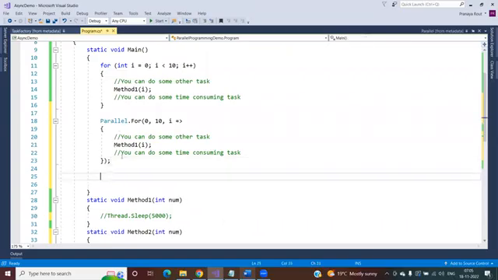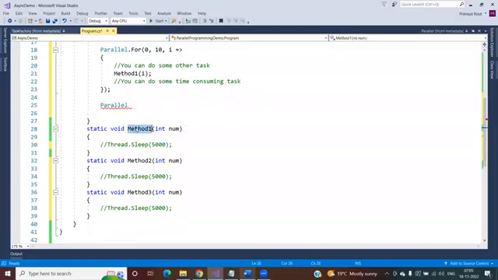Then you can also parallelize these things. Now what is my requirement? My requirement is to execute these 3 methods parallelly. These 3 methods are independent methods. Their input and output do not depend on each other, so I can execute these 3 methods parallelly. How? By using these things.